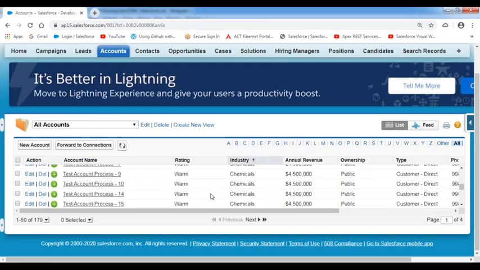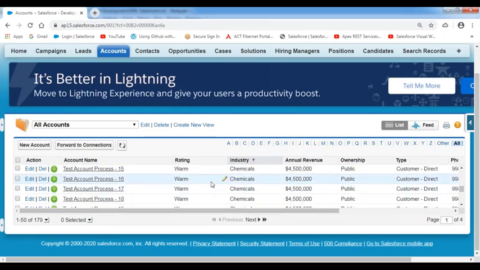Whatever the account records are available, whose industry is chemicals, I want to change those records' rating value as hot, and I want to assign the annual revenue value as 70 lakhs. Okay. Clear? Observe the requirement here. Now let's see how can we implement that.